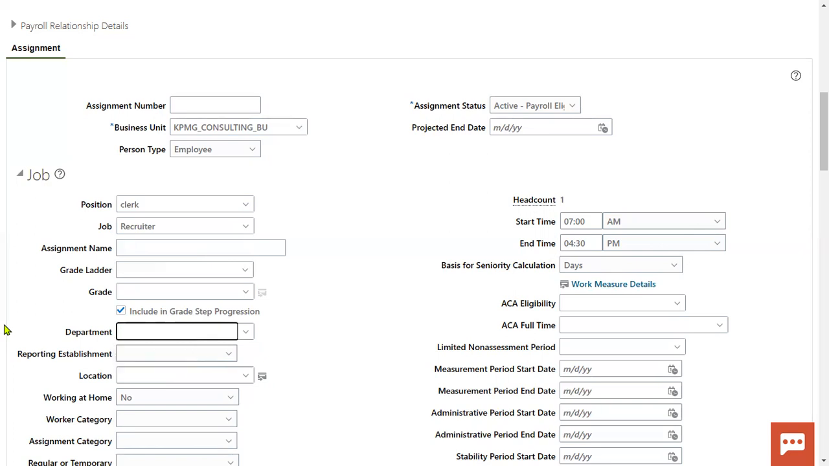For the department, we can choose something like HR department, human resource. For location, we can say Redwood City.